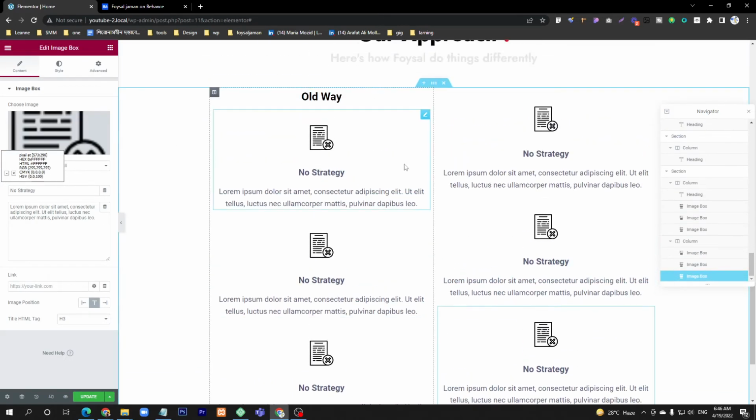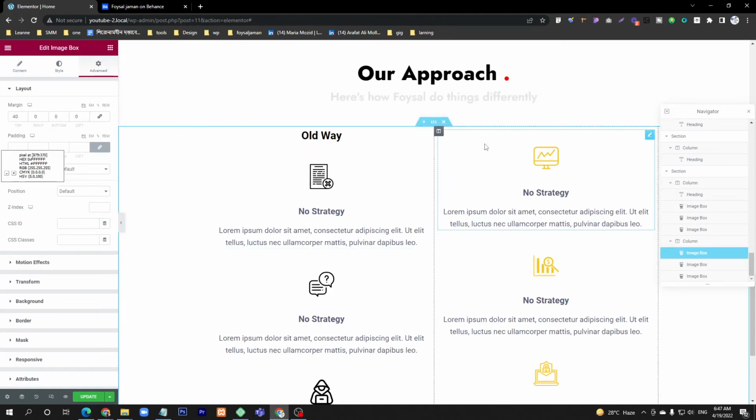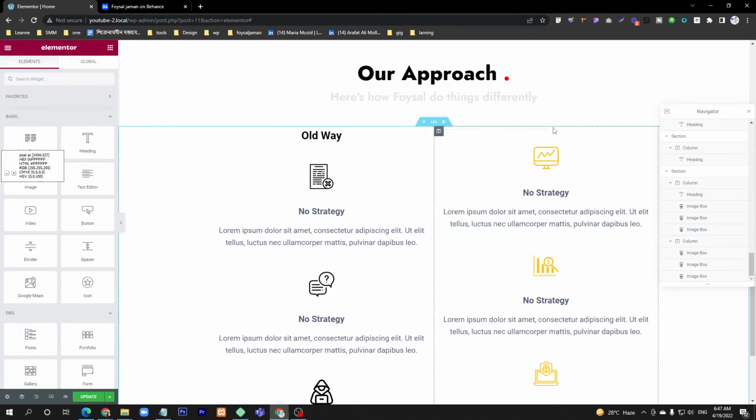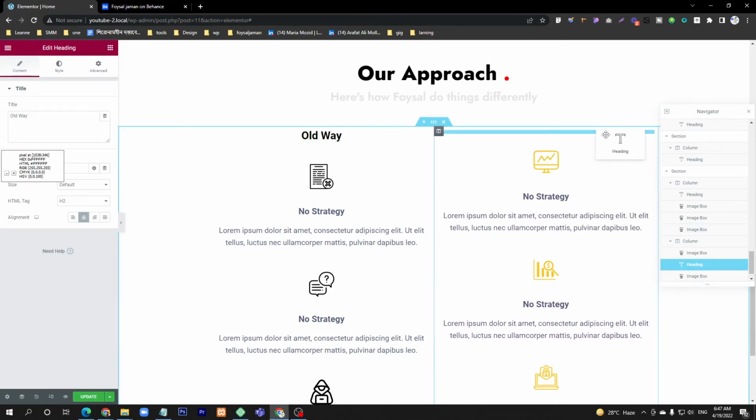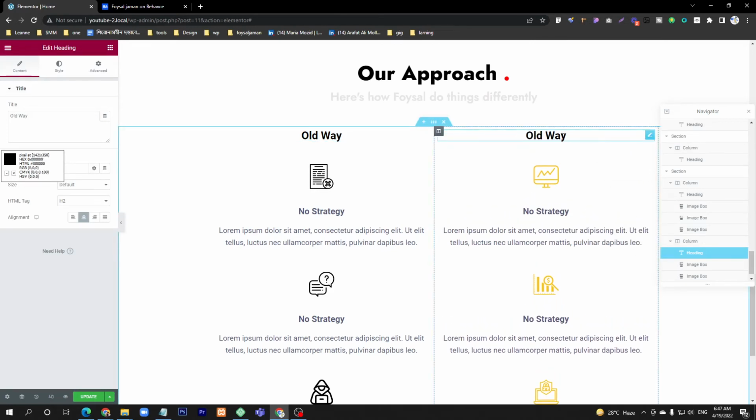I will change this content and image. As you can see here, some information is missing, like this information. I will copy it and paste it over here. I will drag it and drop it here. So this is the new way.